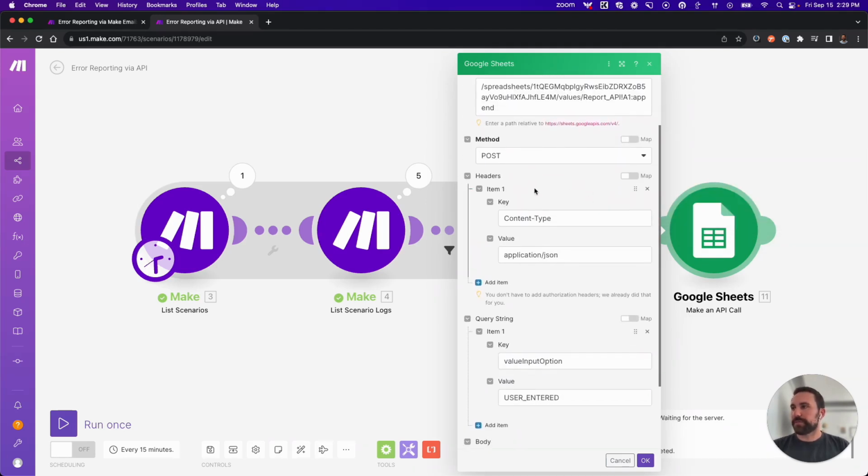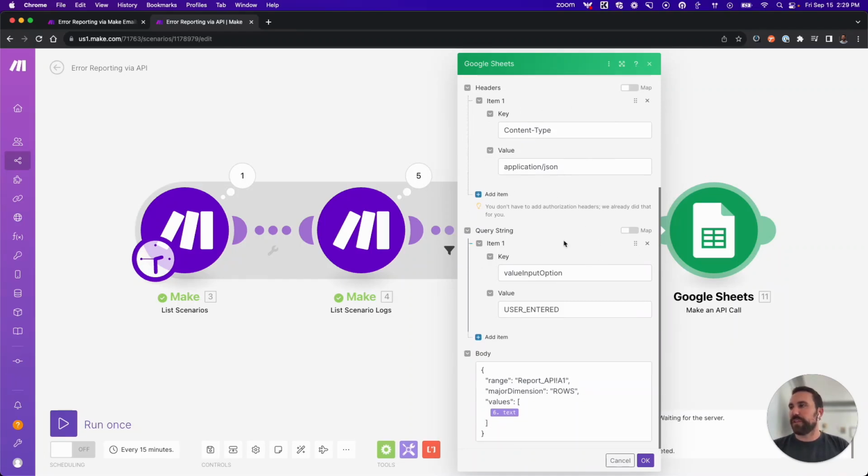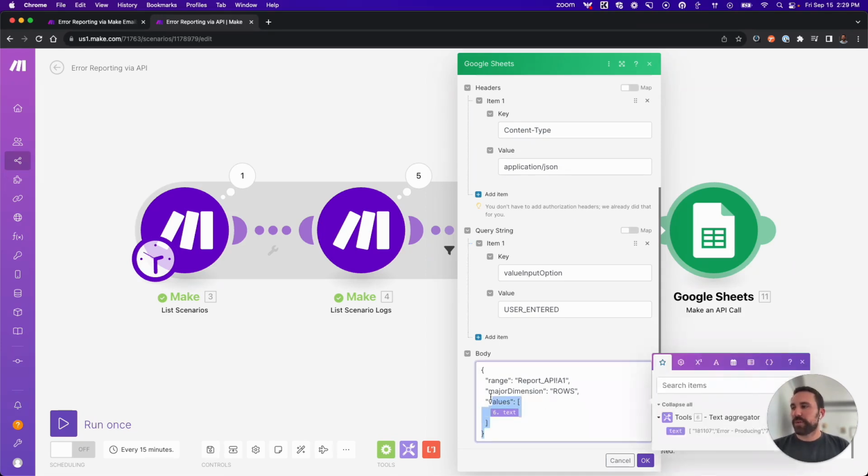Doing method post, this is automatically generated for you. And then for the query string, we just need value input option user entered. And this is where we're going to actually push the information into the Google Sheet. So we have the range, the major dimension of rows, and then we have values in brackets, where then we have the aggregated text, which comes from the text aggregator, which I will reveal in a second. And this will basically be constructing all of the different rows within the values array here.